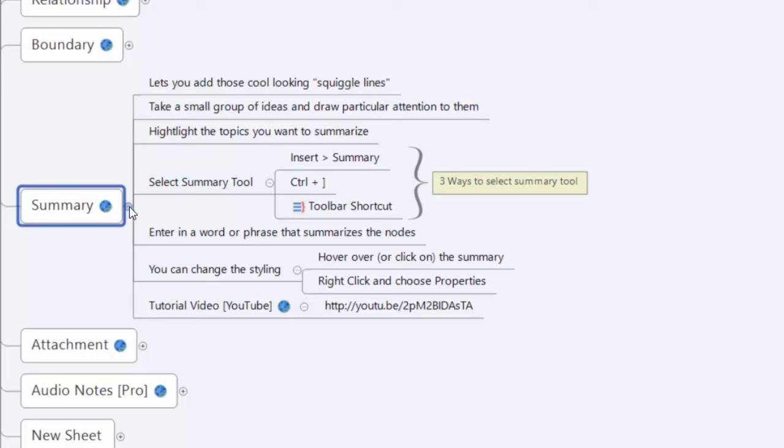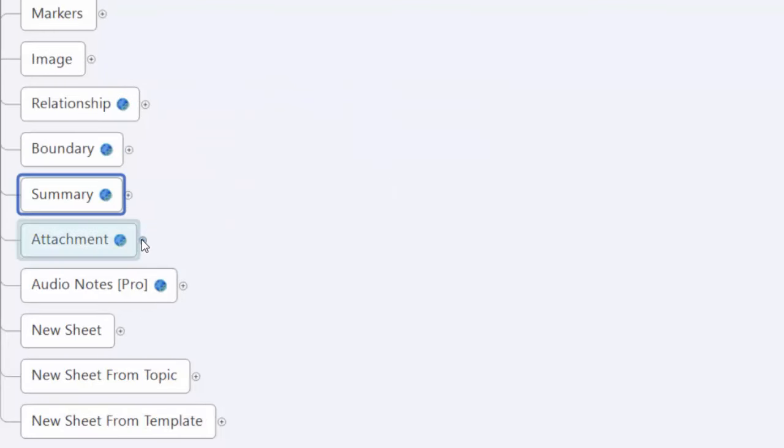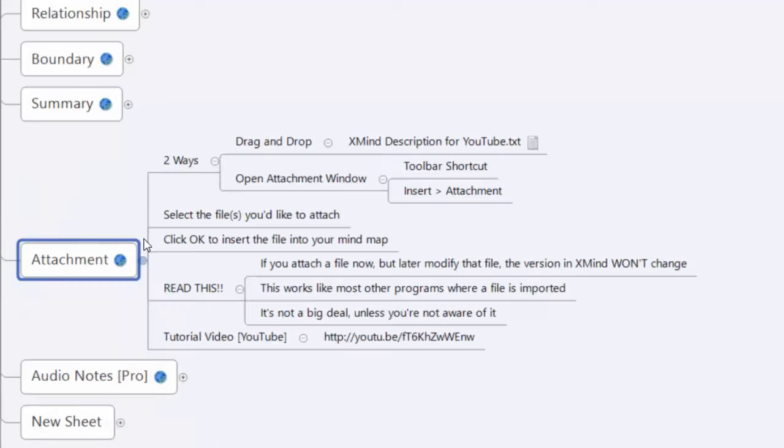Attachments, we talked about images where you can drag and drop images in. Attachments are things that are not images. You can drag and drop a text file. Here I've got a sample text file. You can drag and drop Word docs, whatever else you want to have in there.